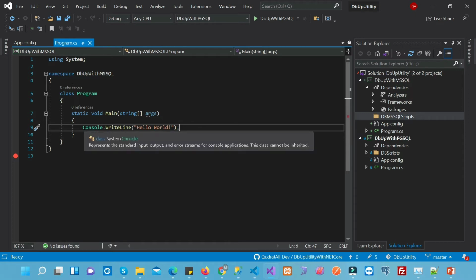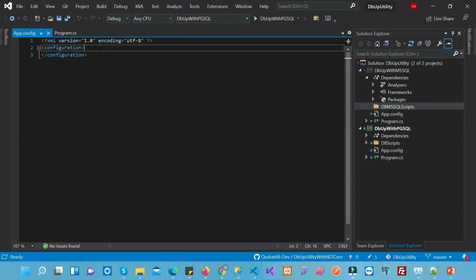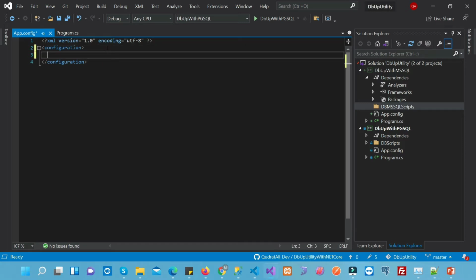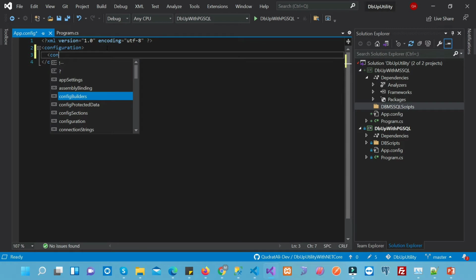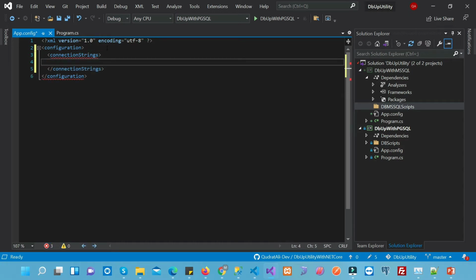So let's add the configuration file, and we will be using connection strings. We will add, name it MS SQL connection. You can name it as you wish.